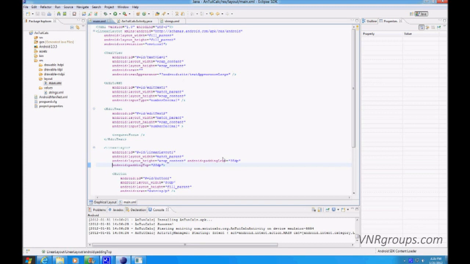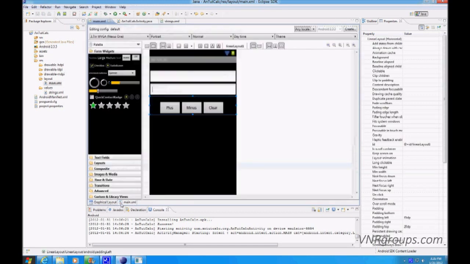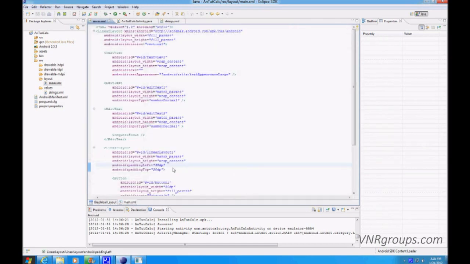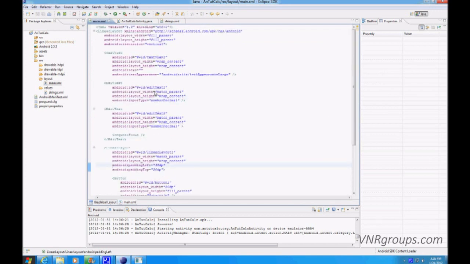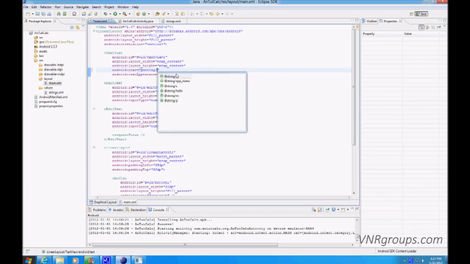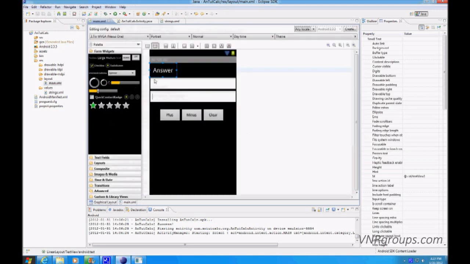Now this was because we did the dp over here, because that is, by choice, the best method to define size. So padding should also be defined in sizes rather than making it ambiguous and just specifying integers. So we put the dp over there. Okay, so now for the text view, let's change the text to string slash A, which was for the answer. Now we can see it says answer over here.